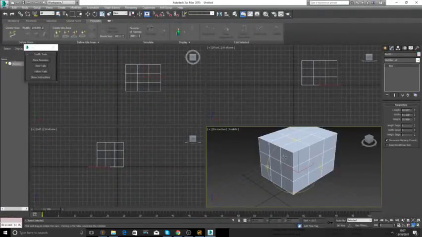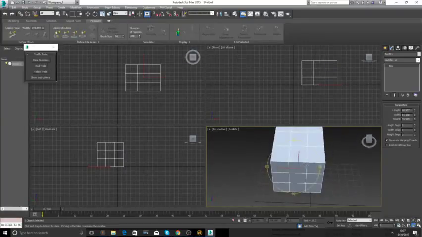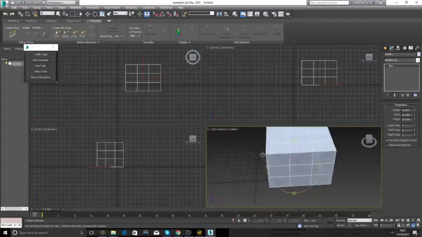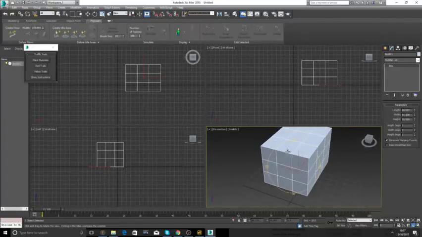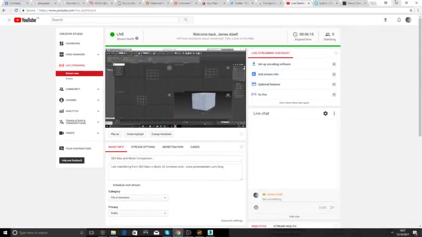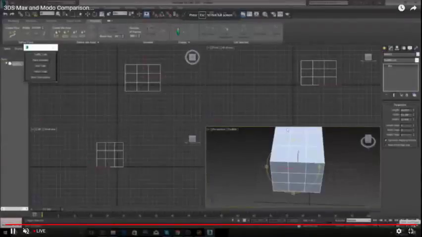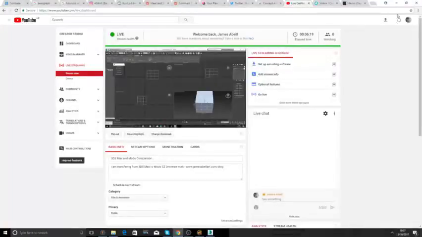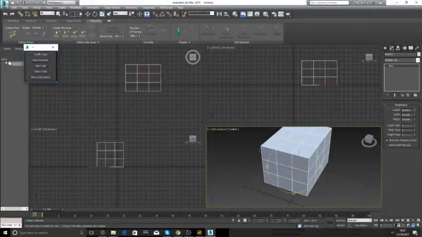And then to track around in Max you can choose orbit sub-objects, and then that orbits around. Just going to check my stream. Yep, it seems to be going. It's fairly visible, so let's go back.